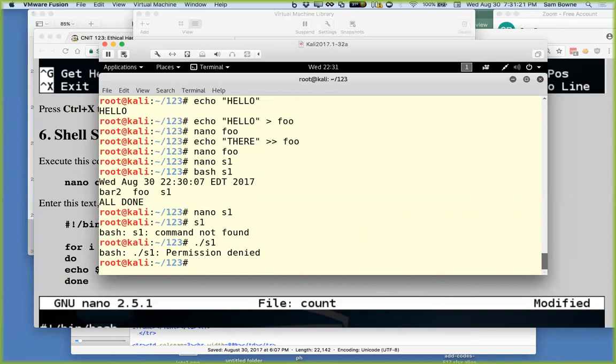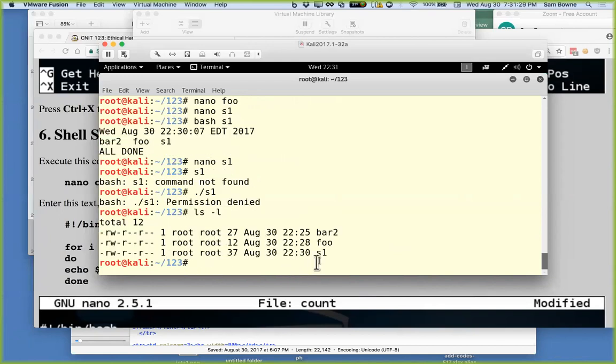Now, it found it, but it still won't run because there's a permission problem. Well, let's look at the permissions. Remember, that is ls minus l. Here's my script, S1, and the problem is I have read and write permission, but I don't have execute permission. And that's what I need.